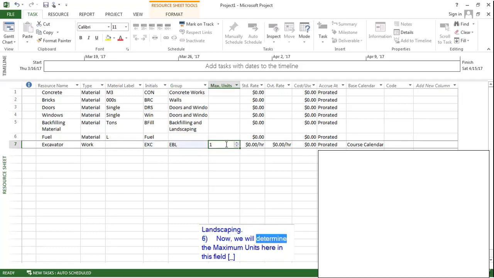Now, we will determine the maximum units here in this field. Max unit says, what's the maximum number of this resource that we have available? Please note that this is not the amount we will use for activities. This is the maximum amount available. Let's type 3. This means there are 3 excavators available for our project.